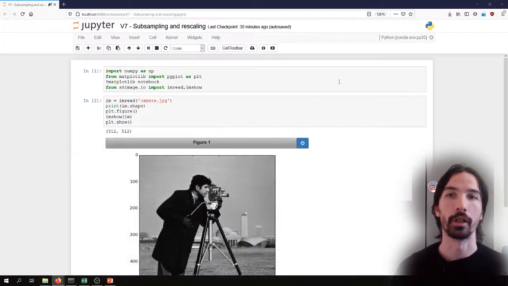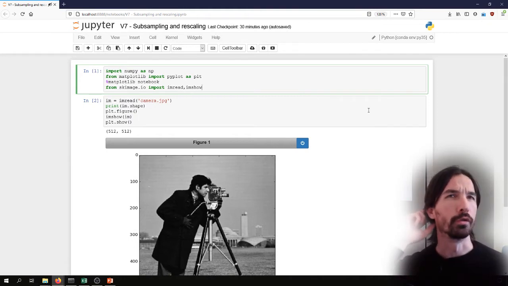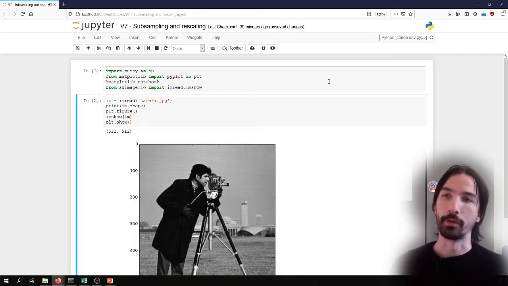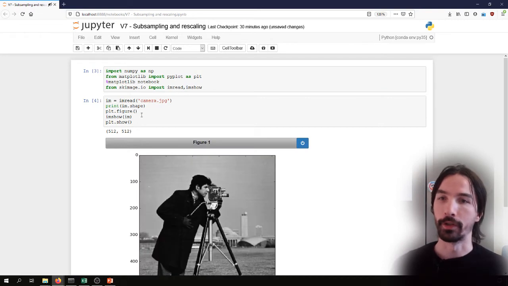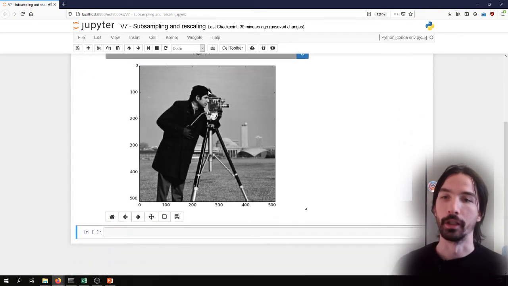So let's quickly now demonstrate how this works in practice, because it's also interesting to show some more numpy indexing than what we've done so far. We'll start as usual with our notebook, where we load and display an image. In this case, it's a 512 by 512 pixels image.